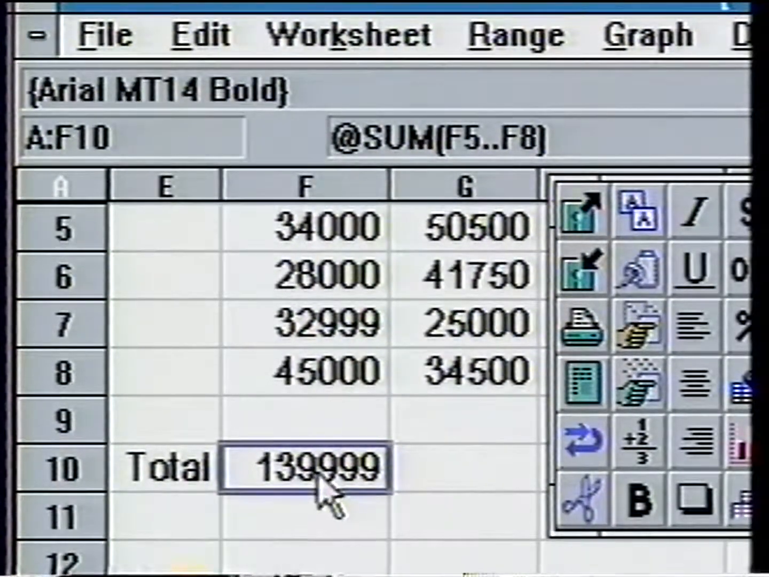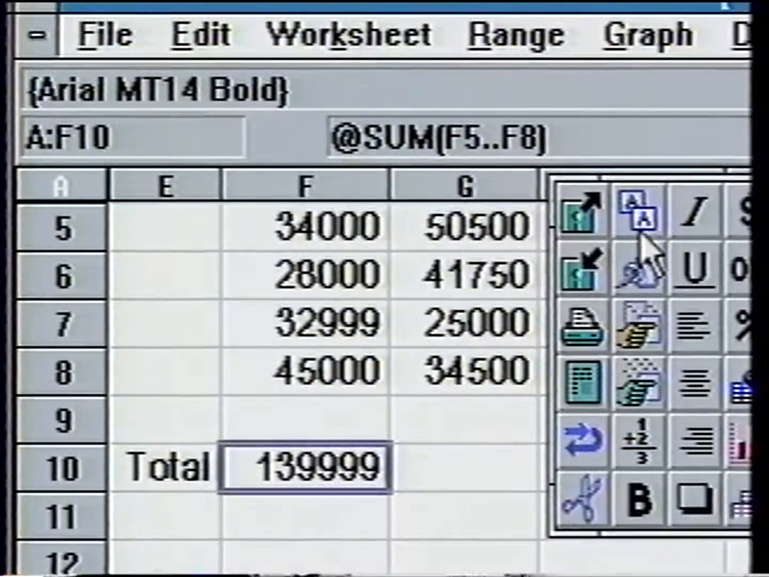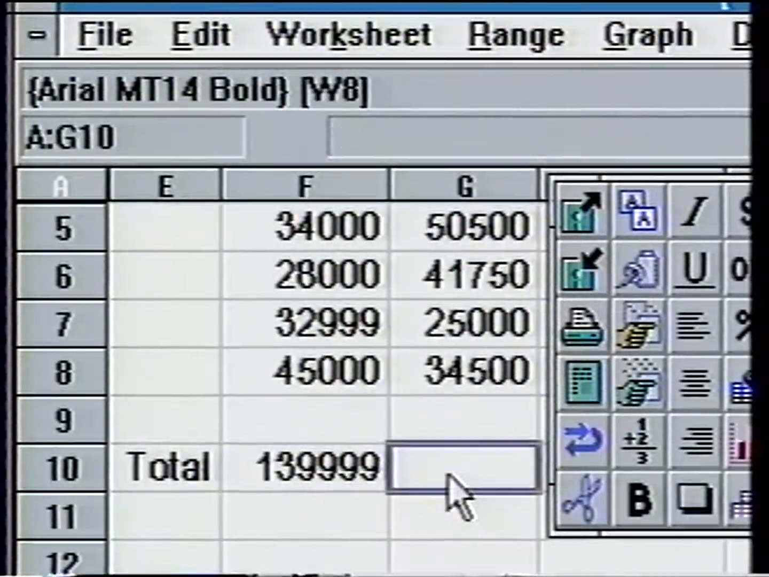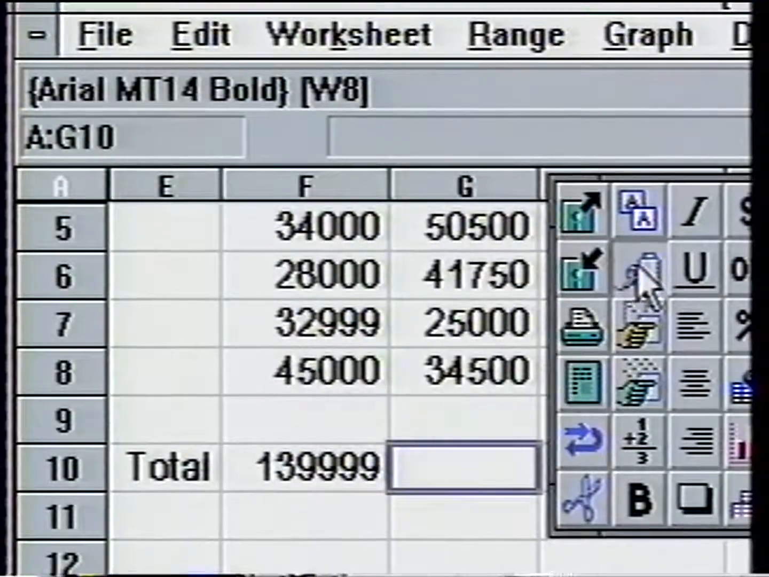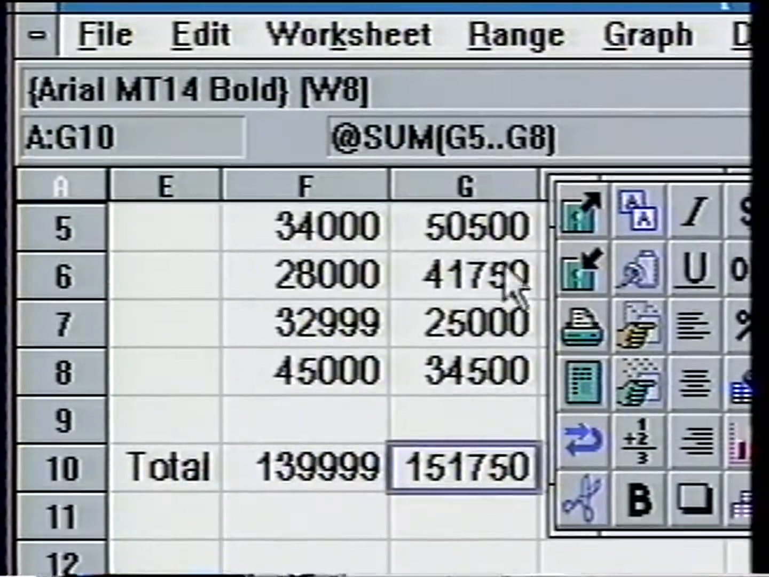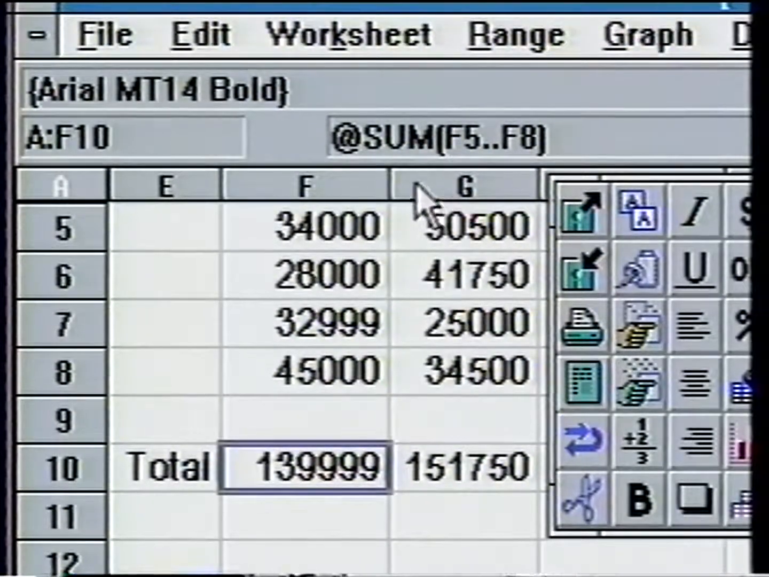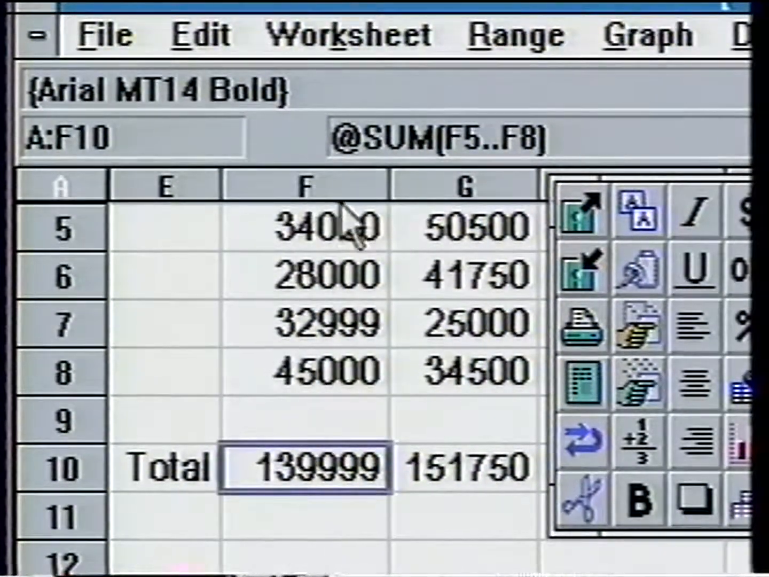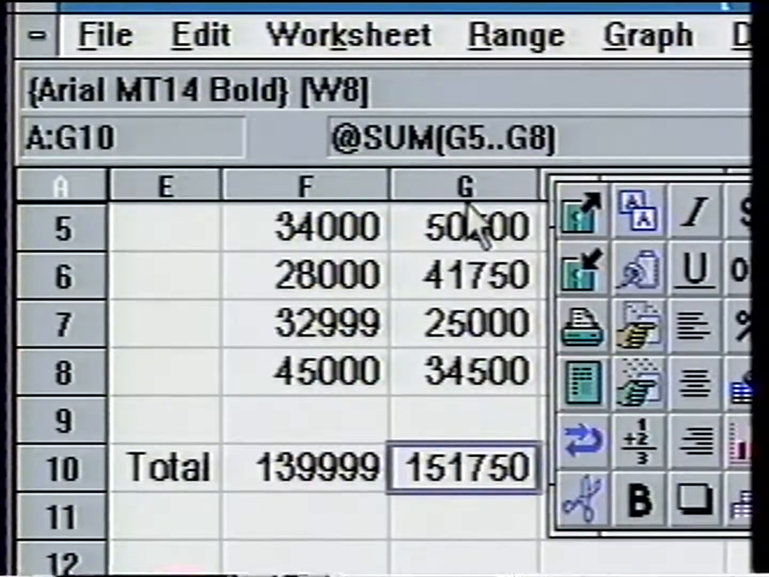Select the cell, click on Copy to Clipboard. Select the new cell address. Click on Paste. See the formula in the Formula Contents box? Now the function refers to the cells in the column above. Anytime you copy a formula, Lotus takes into consideration its geographic or spatial position in relation to the other cells.